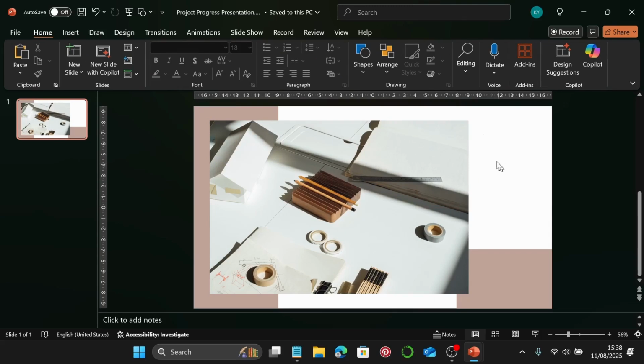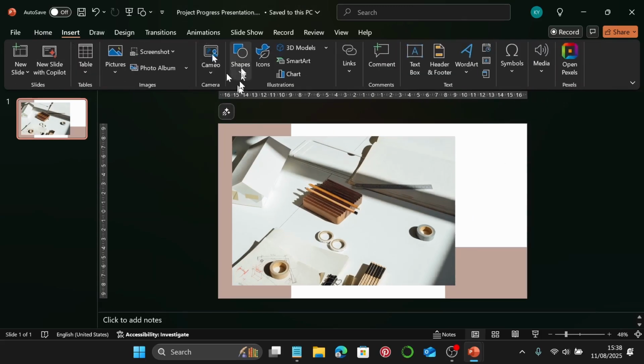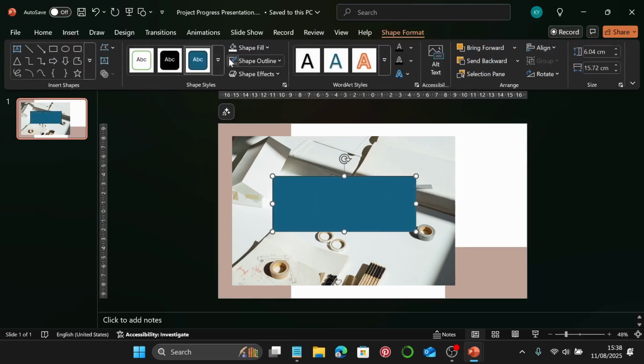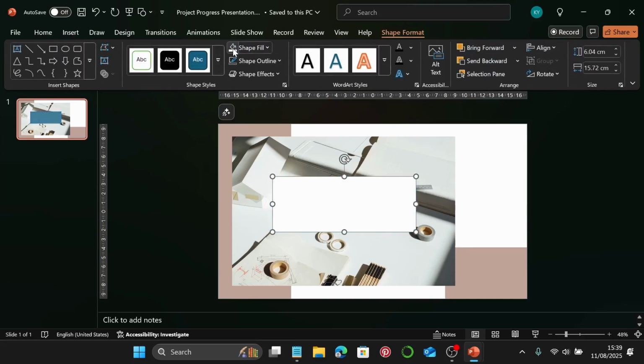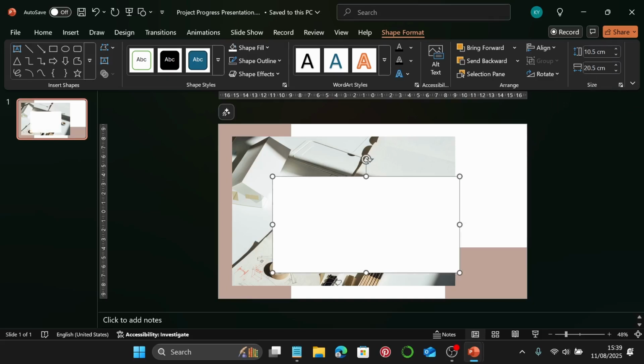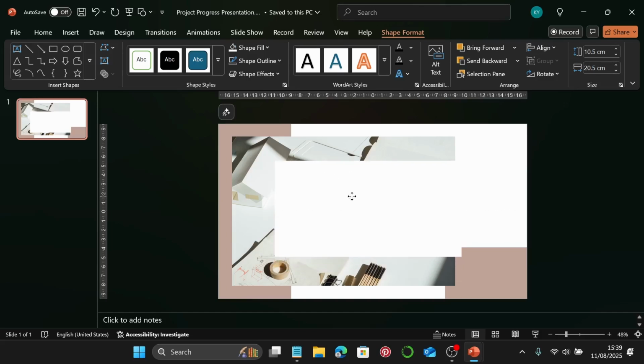Let's insert another shape. So I'm going to go to insert shapes, and I'm going to insert a rectangle. I'm just going to draw that. I'm going to remove the outline, change the fill to white, and I'm going to change the height to 10.5, and the width is going to be 20.5. Now, before we center this, let's add in our text.